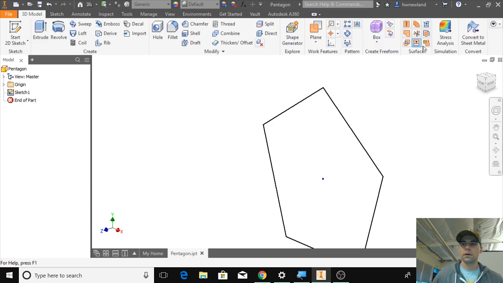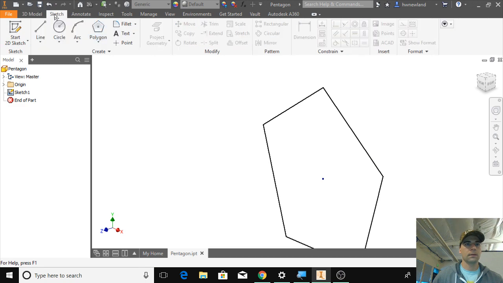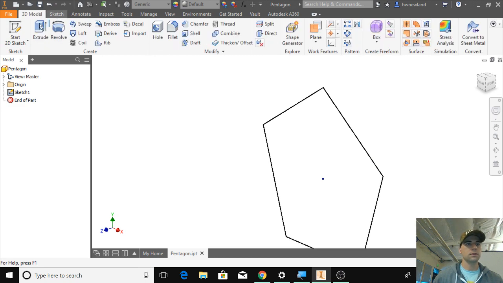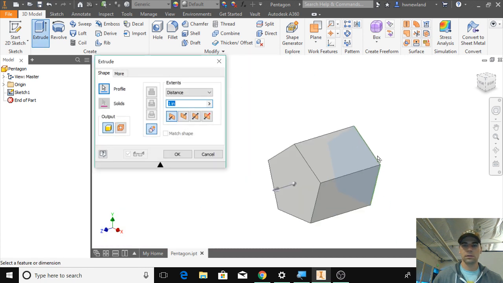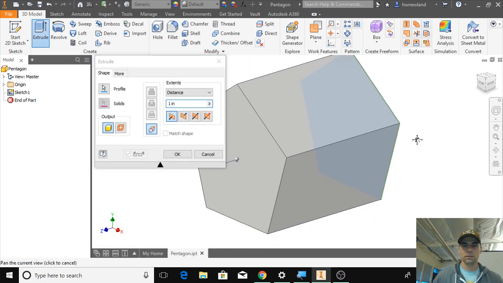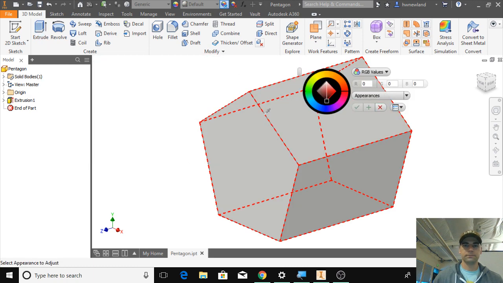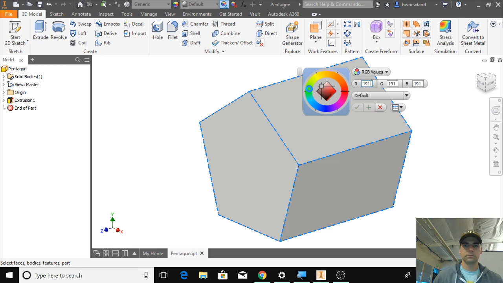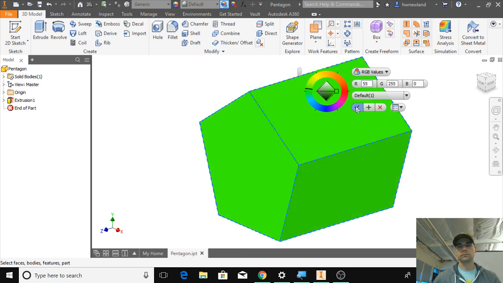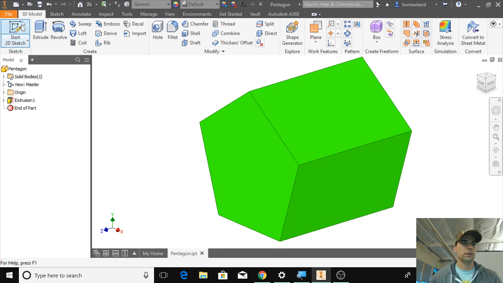For this one, we're going to go back to 3D model. Actually, we did finish sketch. So then I'm going to extrude it. And we'll just extrude it to 1 inch and make it 3D. So I'm going to click save on that.